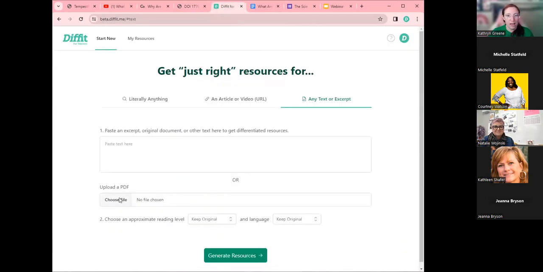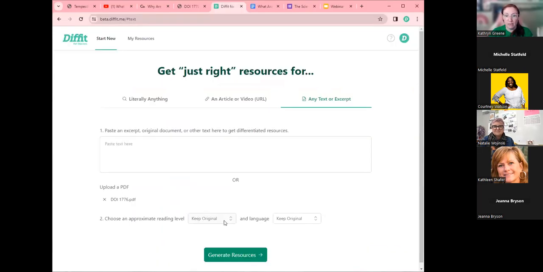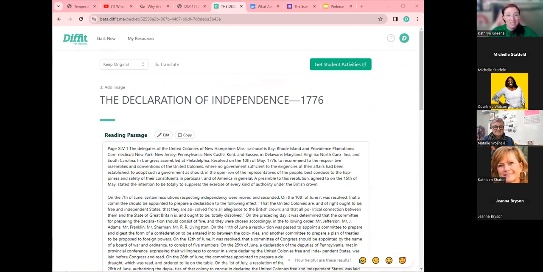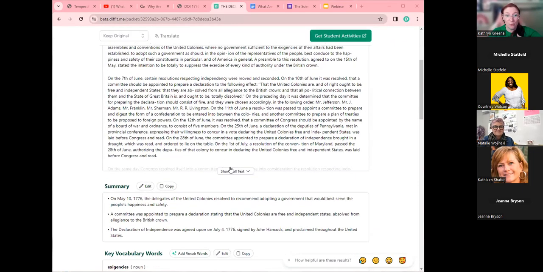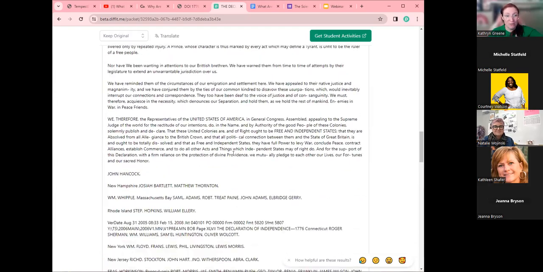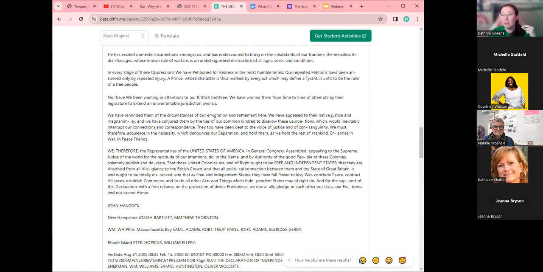So I'll go here to choose file. And oh my gosh, my screen probably cut it off, but I'm opening the file right now. I'm going to say keep original text, keep original language, and say generate resources. Just like before, it's kept everything here for us, and we've got this major reading here. You can still go in and edit and tweak it and make it just right.